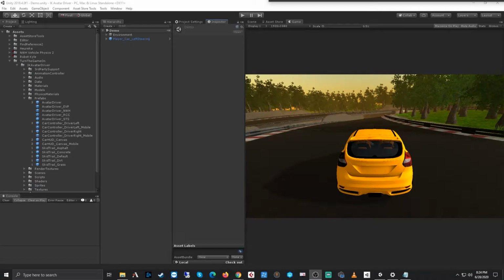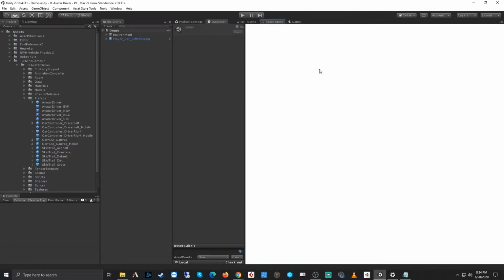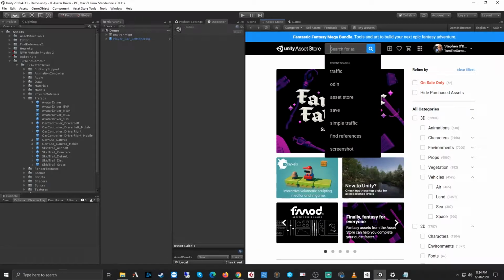Hello, in this video tutorial I'll replace an avatar driver model from the IK Avatar driver package with a new model from the Unity Asset Store. The model that I'm using in this demo is the robot Kyle.